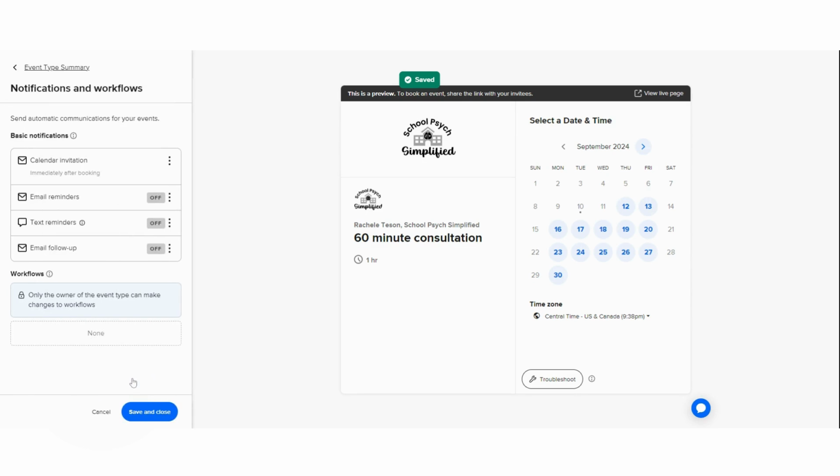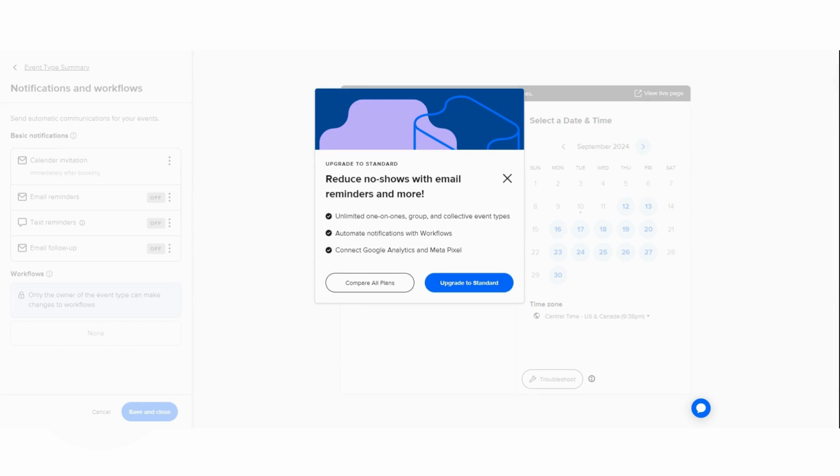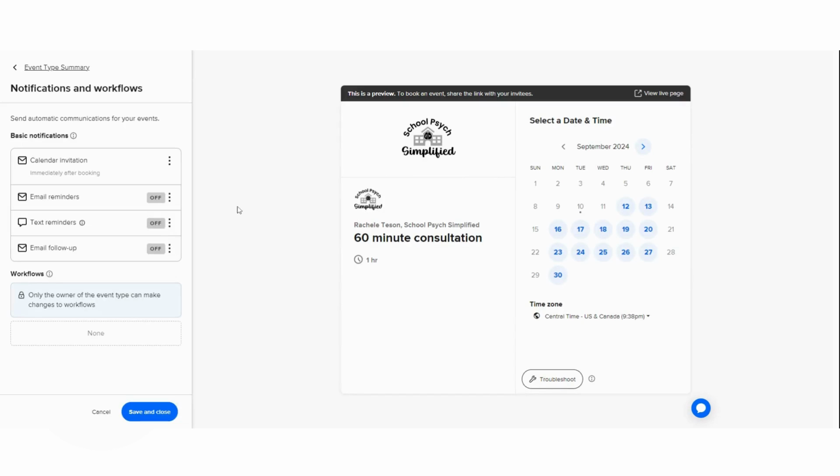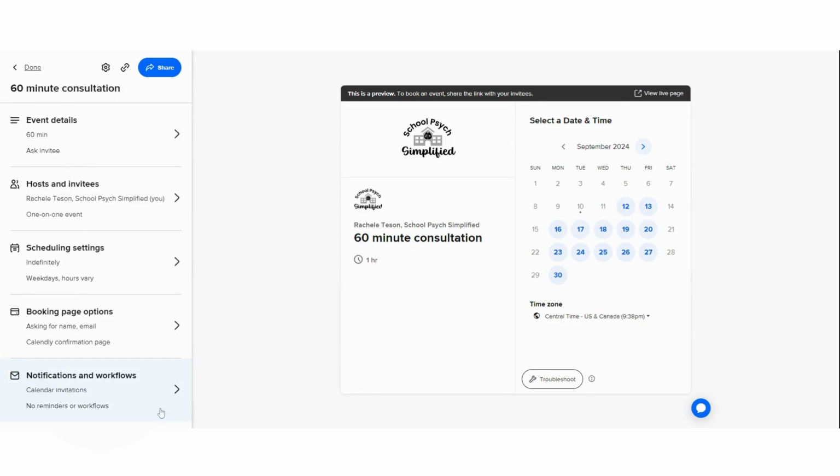And then for notifications, I want to make sure that the calendar invitation is created immediately right after that person books a time with me. You could set up email reminders and kind of toggle that to on. And then this is showing me how to upgrade and things like that. You could do a text reminder, you could do email follow-ups, all of these fancy options. I just say create the calendar invite and then I'm good. All right, I'm going to hit save and close, and then I am finished.